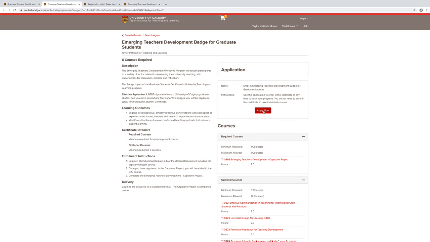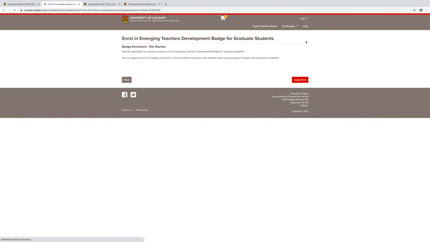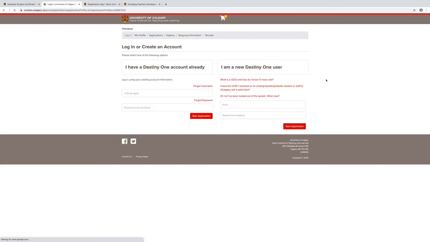So once we get here, we'll click Apply Now, and it will take us to this main application. It's almost like a confirmation page. And again, we'll click Apply Now, and we're now taken to the Destiny 1 login site. So Destiny 1 is the non-credit login site for all non-credit programs at the University of Calgary.